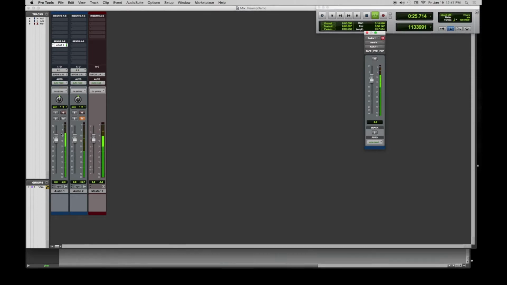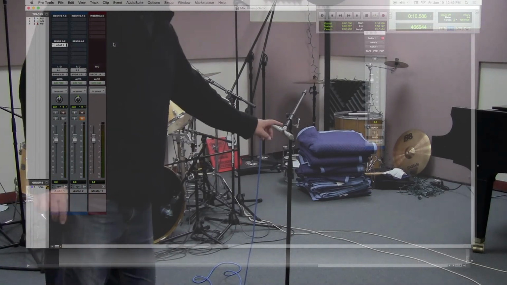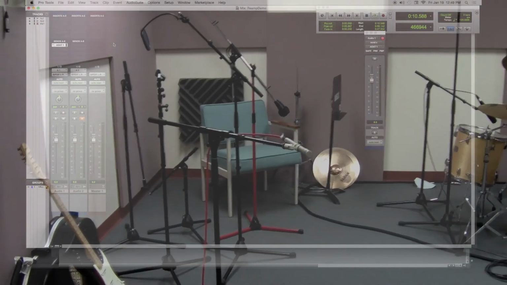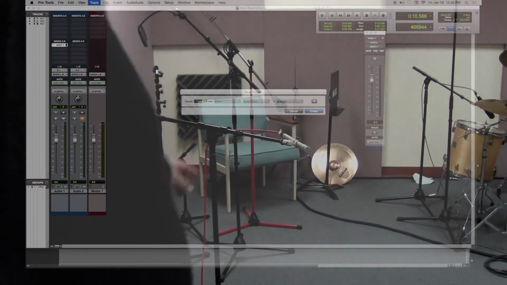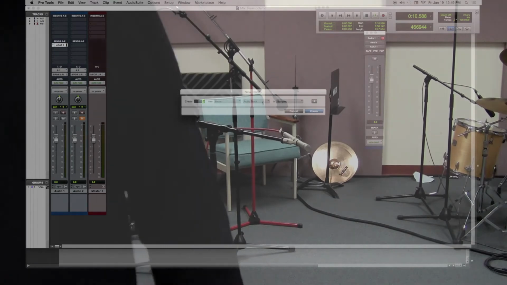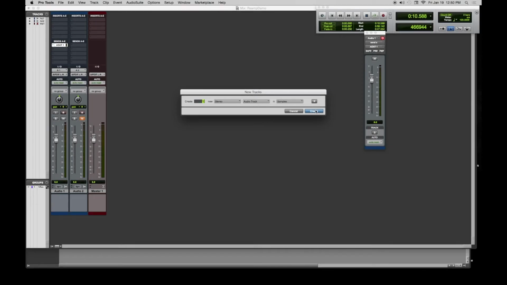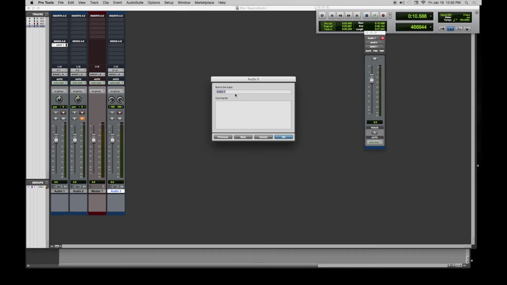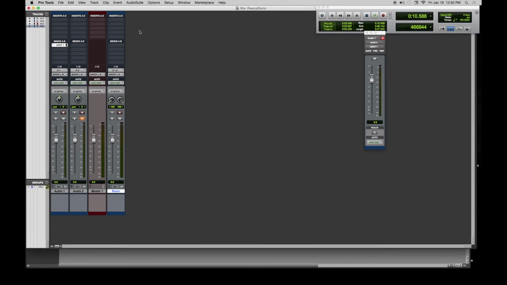So we're getting there. The next thing I need to do is set up some tracks for those SM-81s so I can record the room back into this mix. So I'm going to do a Command-Shift-N for new. I'm going to do a stereo audio track. Hit Create. I'm going to label this my room. I've got these SM-81s plugged into the API, so we need to go into 5 and 6.